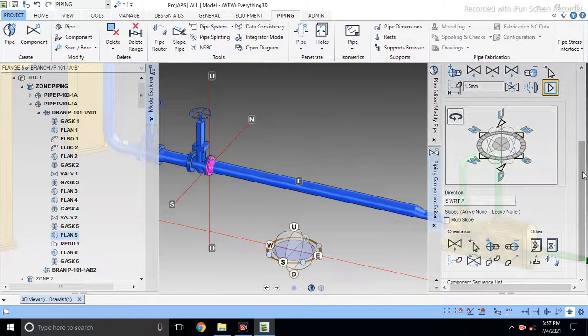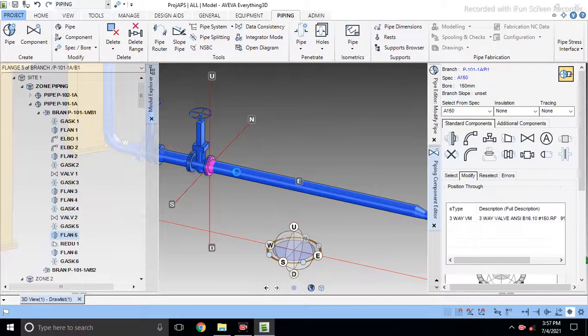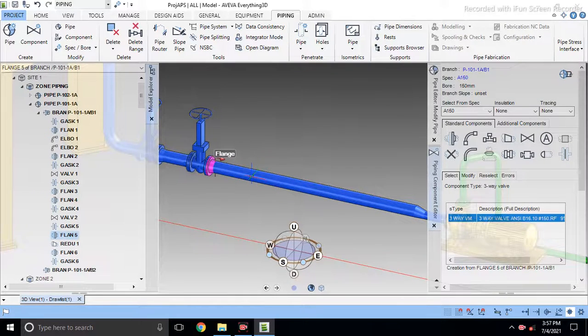You have to create a branch. So first we need to put a tapping on this line. Means in this branch you have to place a tapping on this line. From that tapping you can take your new connection as a branch.